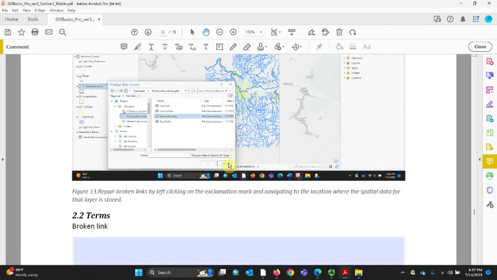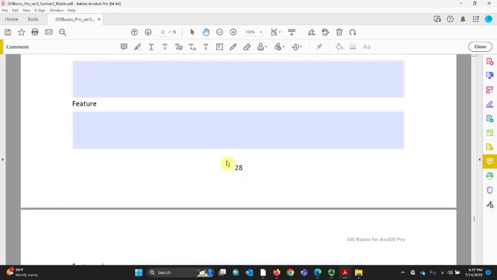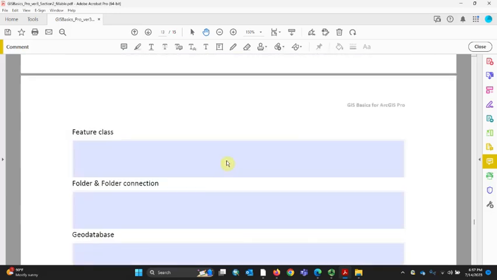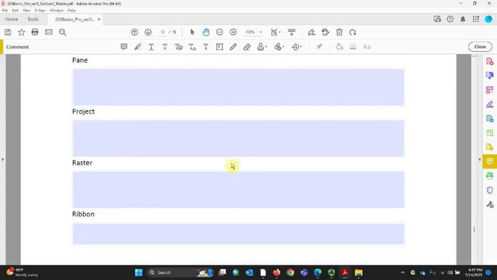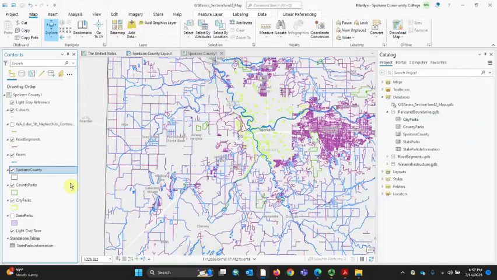As I said earlier in section 1, I'm not going to go through the terms with you, but I expect you to be able to fill those in. They'll help you keep your vocabulary straight. And then we've got a few activities associated here, a couple tasks, and you'll have the opportunity to turn these in on Canvas. These are things that we did during the demonstration. So you're going to take a screenshot of the repaired links, a screenshot of your contents here that has no red exclamation marks.